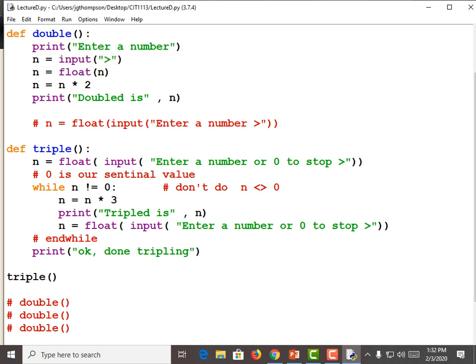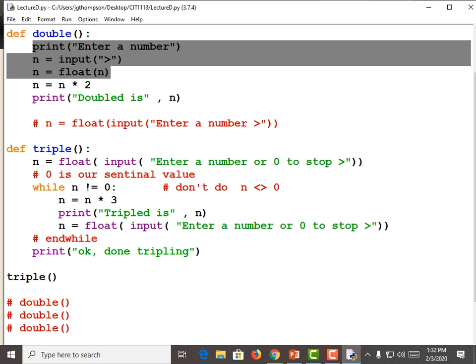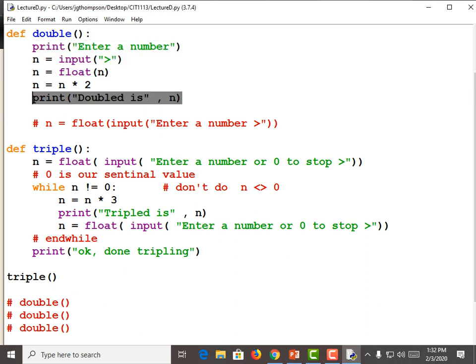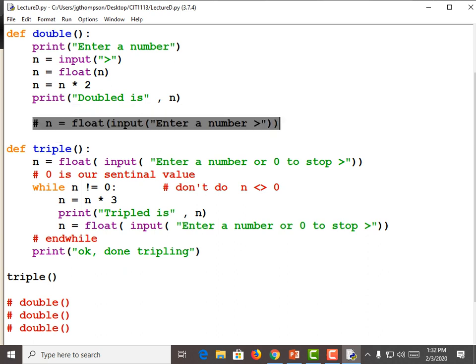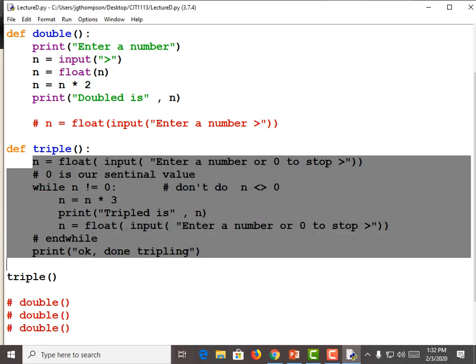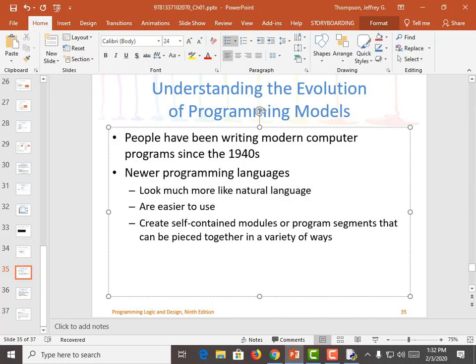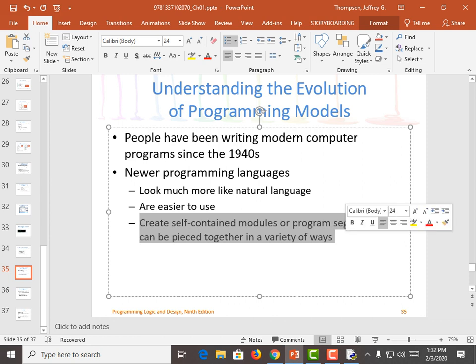It's the creation of high-level programming languages that made computers a lot easier to program. Without them, people wouldn't be doing much with them, right? You'd have people who were highly specialized and who could write those assembly programs, but they wouldn't be all over the place. People wouldn't be writing games and putting them on Steam or apps to put on their iPhones and stuff like that. So the newer programming languages look more like natural languages. They have algebraic expressions, x equals y plus 2. So they're easier to use, and you can have self-contained modules or program segments that can then be linked together in a variety of ways.